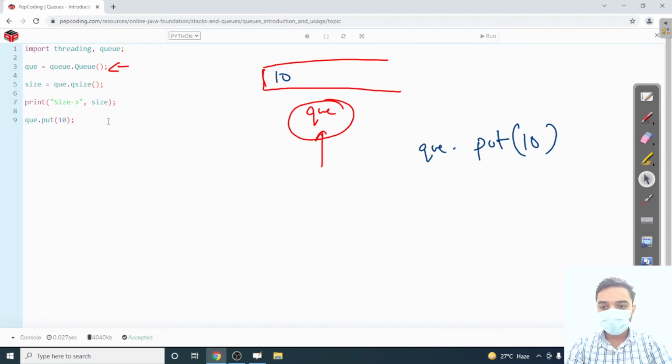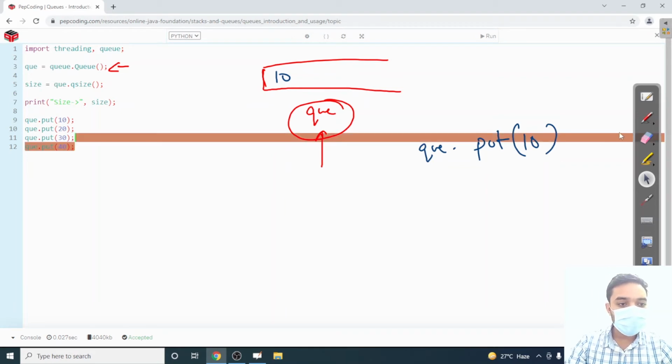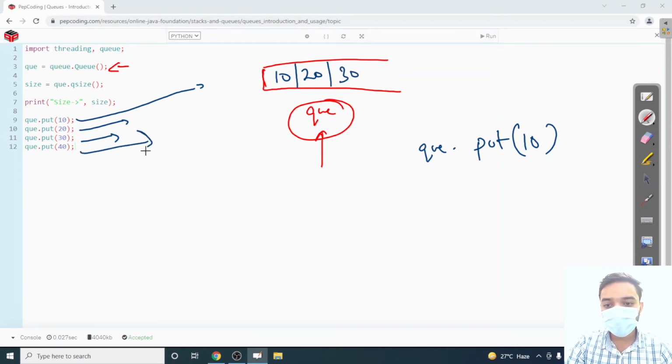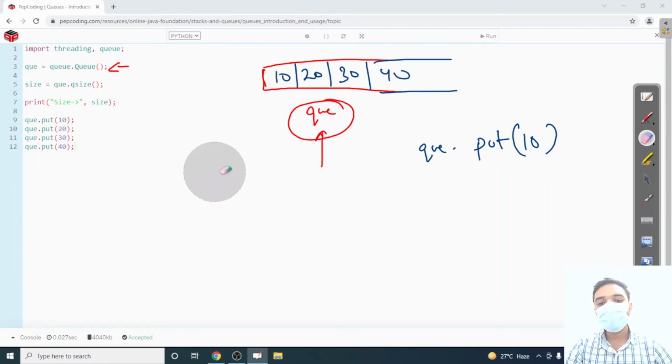Now if I want to add some more, let's say I'm going to add 20 here. After this I'm going to add 30. After that I'm going to add 40. So my queue will be like, initially it's 10, then 20 will be after 10, then 30 will be after 20, and 40 will be after 30. So now my queue is like this. I have added 3 more elements.